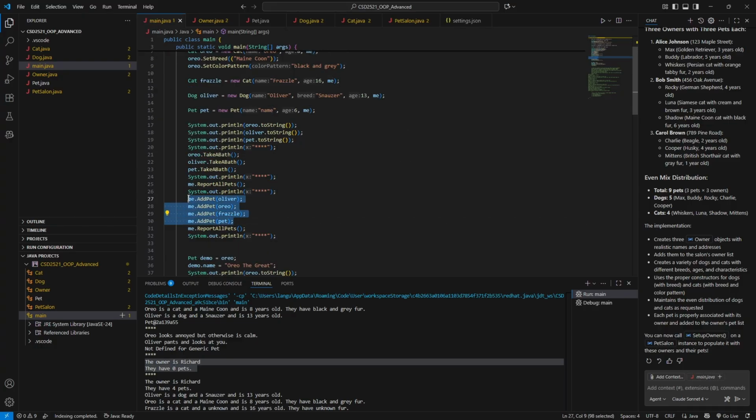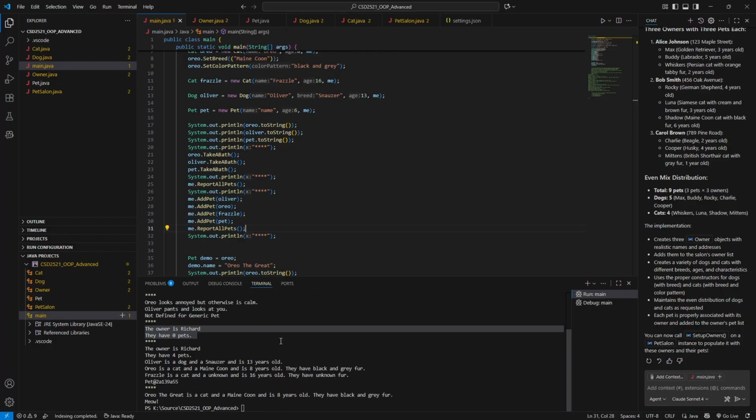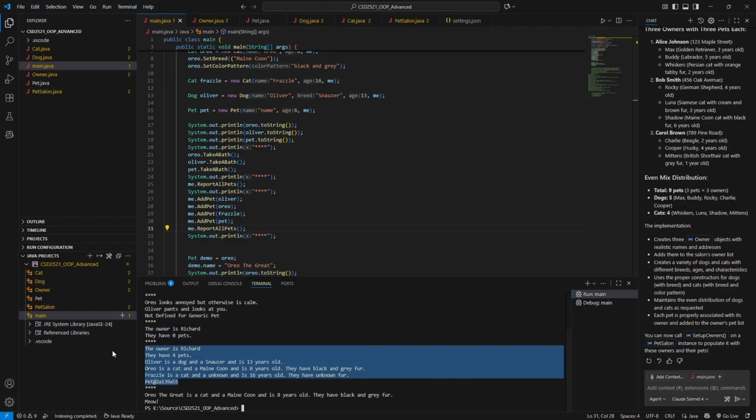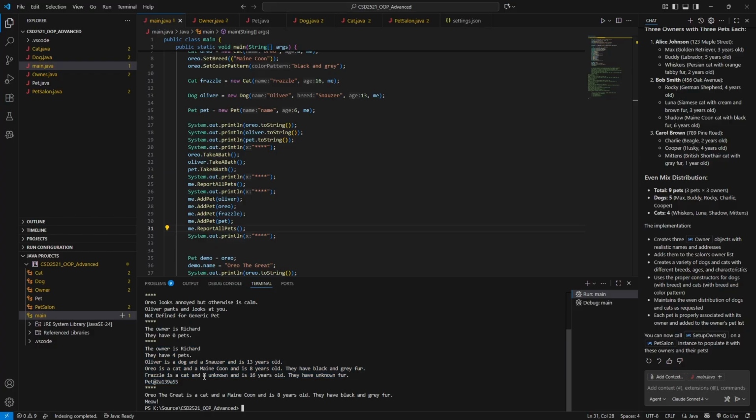And that's what we have in this little code block right here. I'm adding all of those pets to the owner. Now when we do report all pets, again, something interesting happens. It correctly says that we have 4 pets. Let's look at these toStrings.